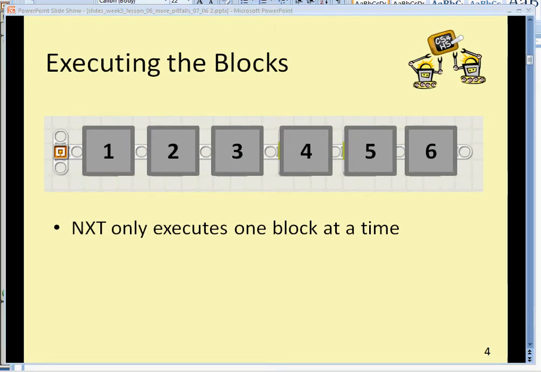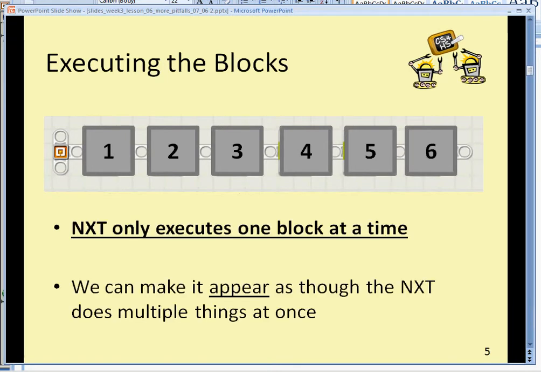The NXT executes a program one block at a time, from left to right. At any given time, as far as the NXT is concerned, it's only executing a single block. Later, we'll learn about ways to make it appear as though the NXT is doing multiple things at once, but the truth is that the NXT only ever executes one block at a time.